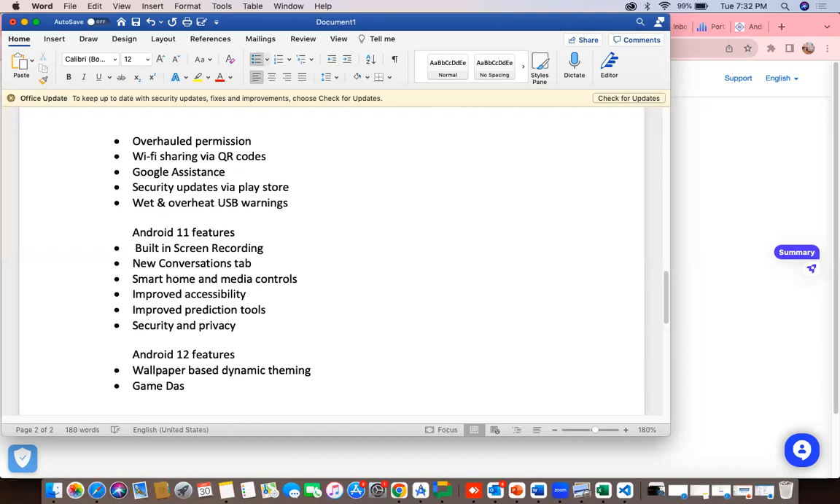So the next is the game dashboard. This will help people who regularly play games, so they can directly do live streaming on YouTube or Facebook, that kind of thing, using this game dashboard. So that feature has been introduced in this.